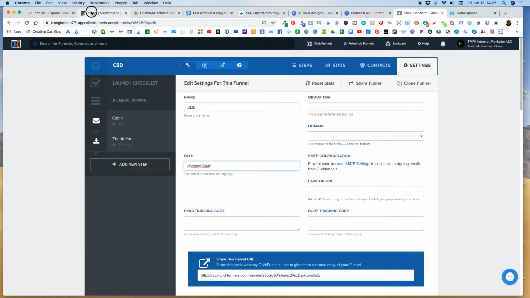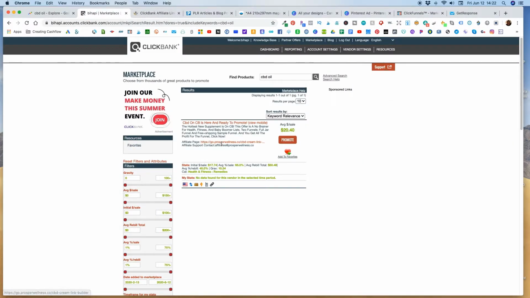So also, let me go back, I forgot to mention, if you want to promote this, this is the average sale. $20.40 is what you can expect if someone purchases this product. So the initial sell is $17.74. There's a rebill. That's kind of cool. So a rebill, I believe that's a subscription. So it looks like you get 45% of that.